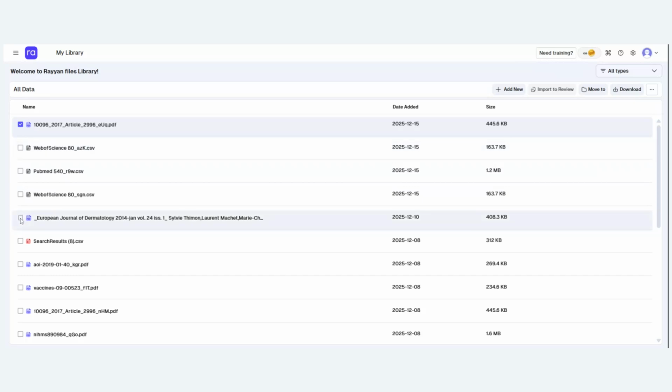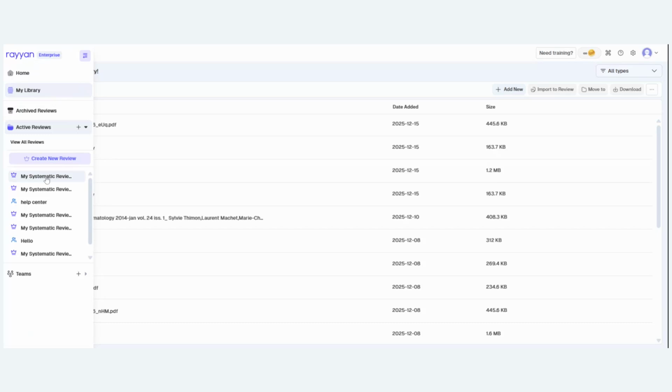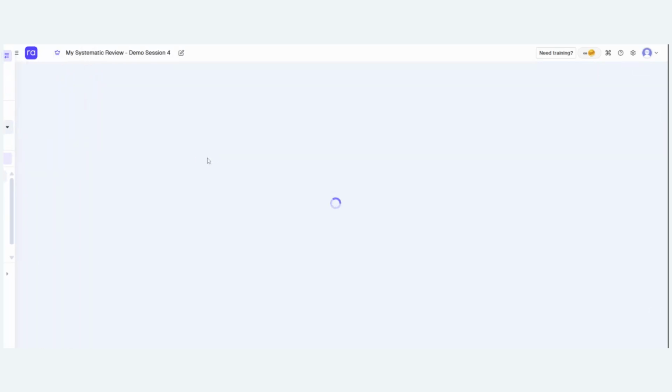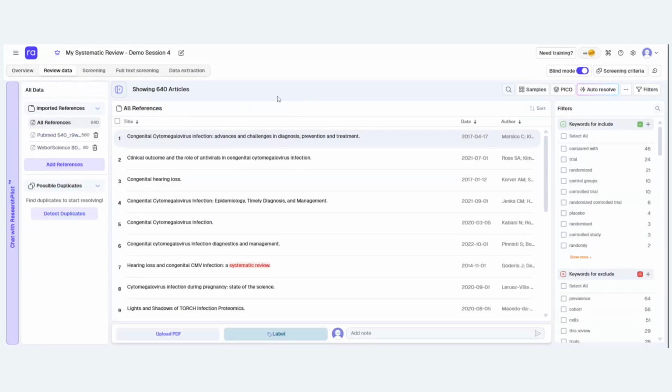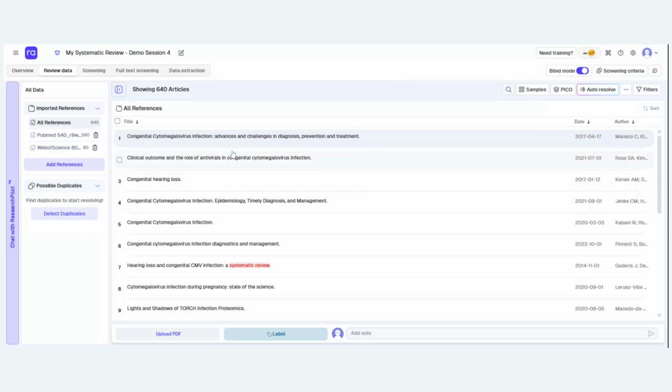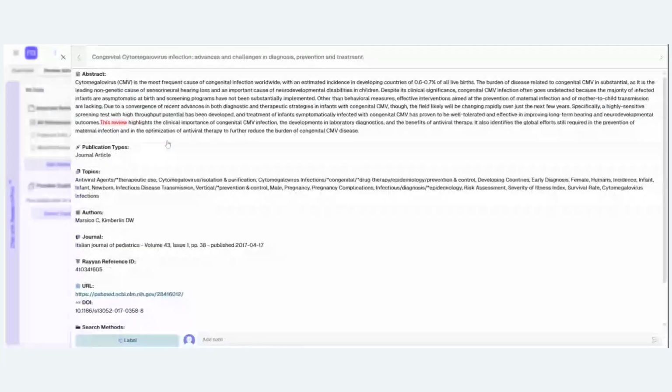Of course, you can directly add PDF files to your review similarly to the citations. I will show you exactly how PDF files can be imported and attached to your articles. So let's go back to the review we created, and let's go to the review data stage, which is mandatory for preparing your data for screening, in which you will need to first detect and resolve the duplicates before heading to the screening stage. So as you can see at first glimpse, we are able to view the articles in title-only layout.